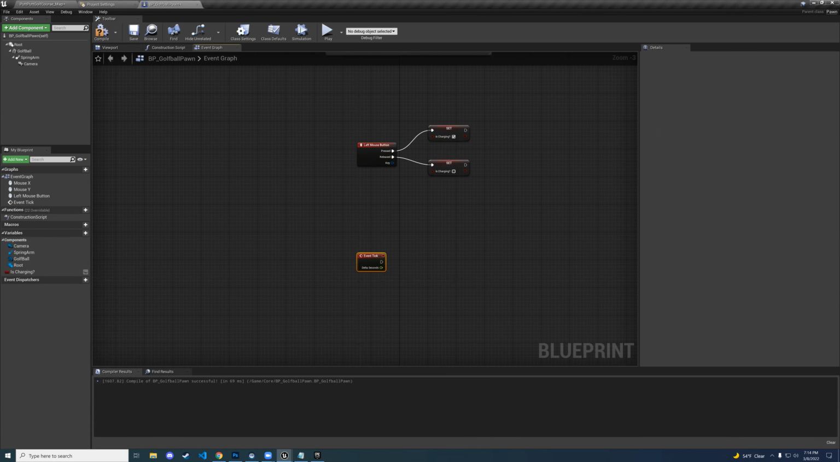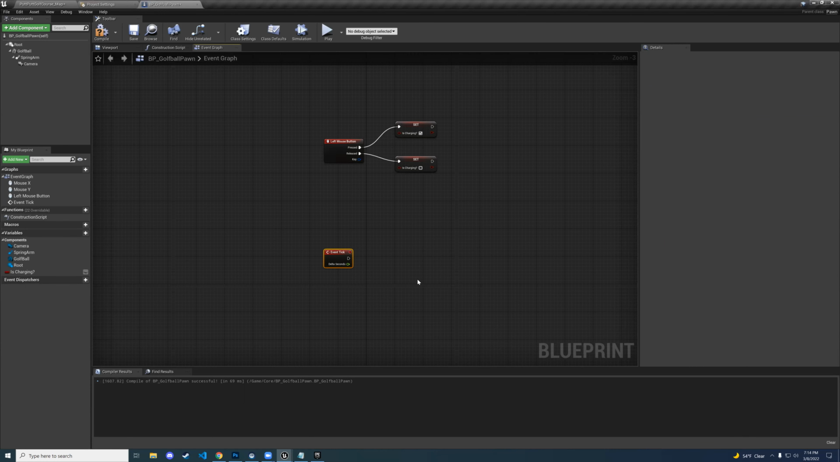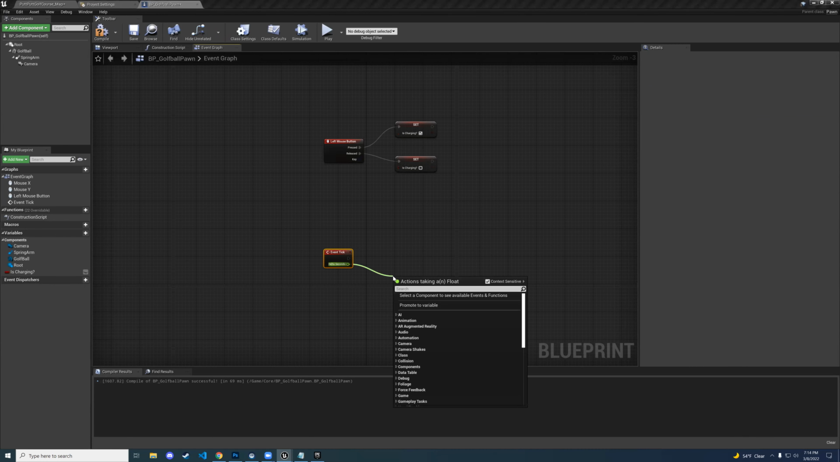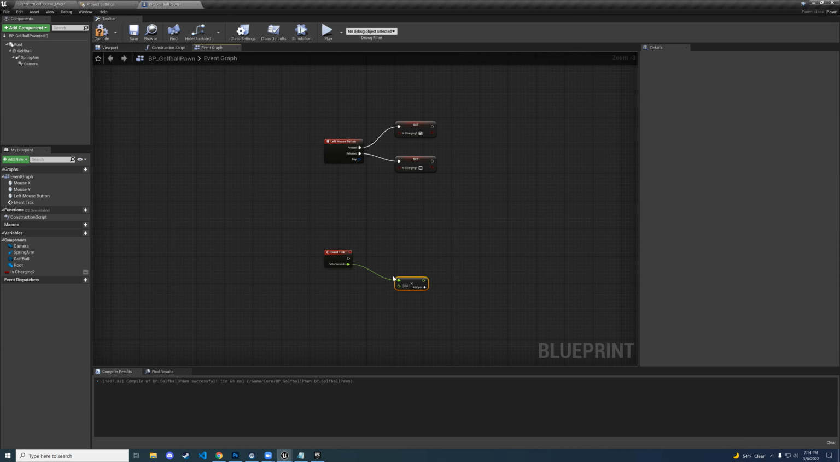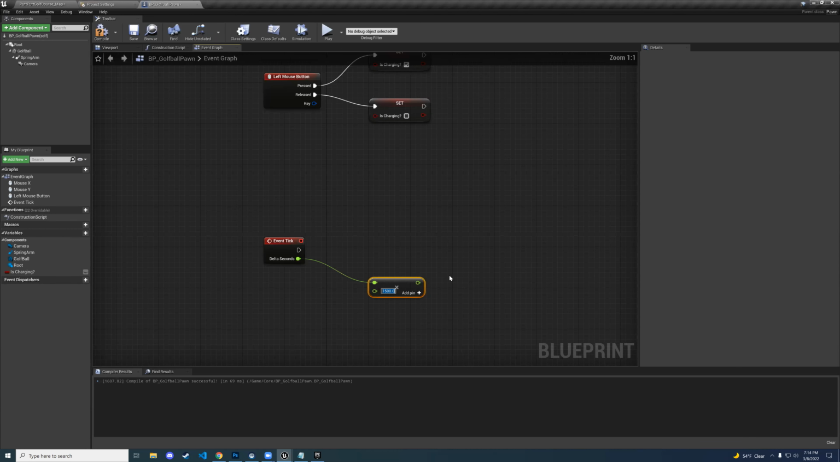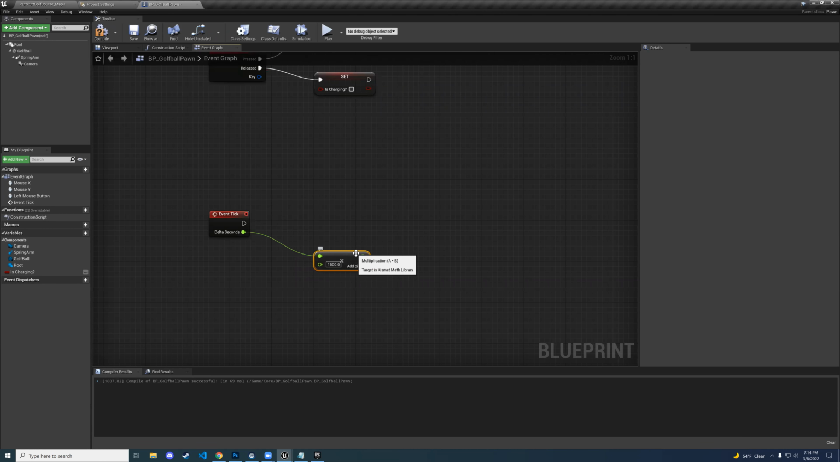And then let's see, what do we need? We need to times our delta seconds by, let's say, 1500. So we're timing it by 1500. And this is under event tick.